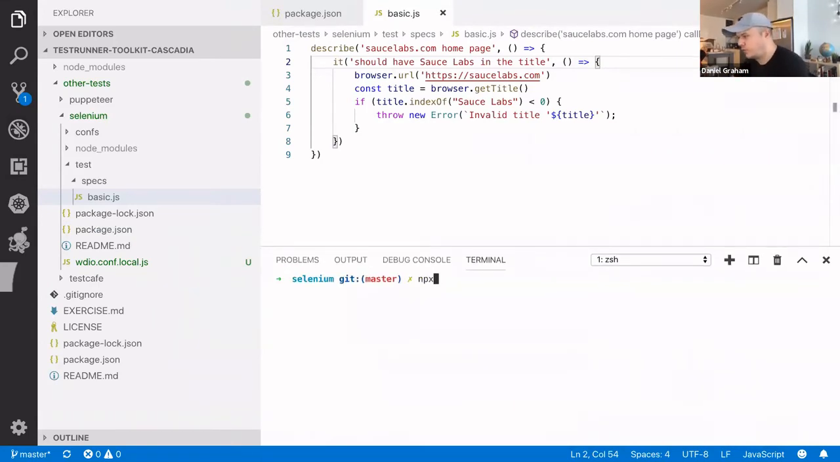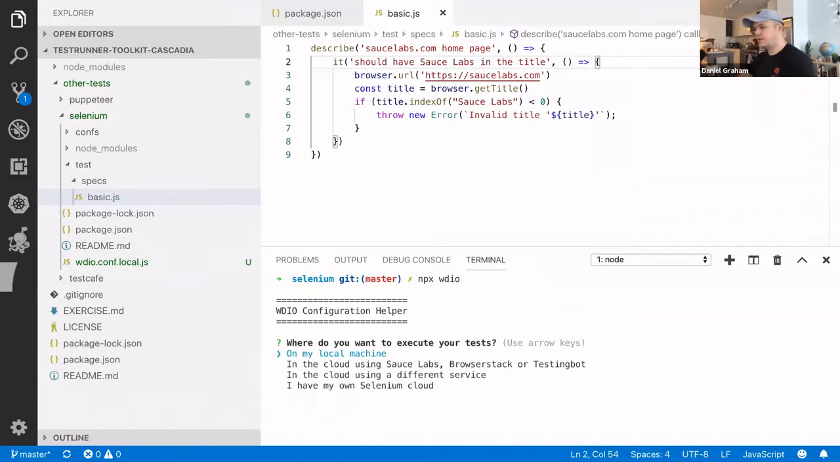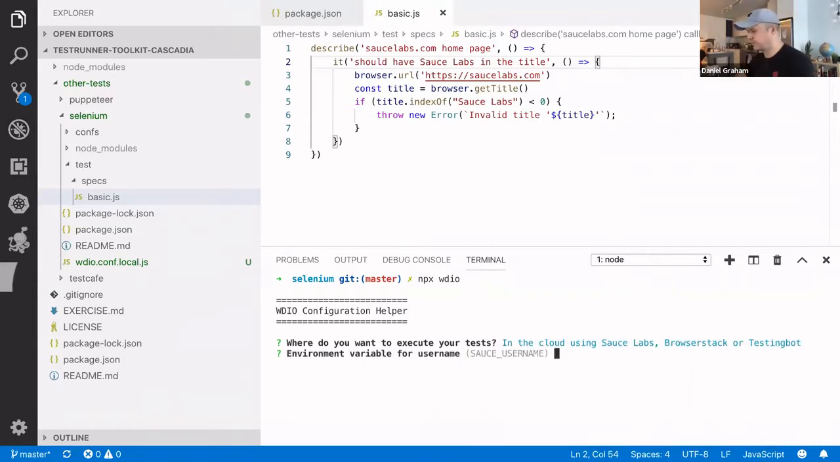Okay, so now I'm actually going to set up another config file and show you all how you can run this inside of Sauce Labs. So npx wdio again. I said on my local machine before; this time I'm going to be doing it in the cloud using Sauce Labs, BrowserStack or TestingBot. So Sauce Labs, of course. Environment variables for username: SAUCE_USERNAME and SAUCE_ACCESS_KEY. So everyone make sure, if you haven't done that already, to add those variables to your environment.